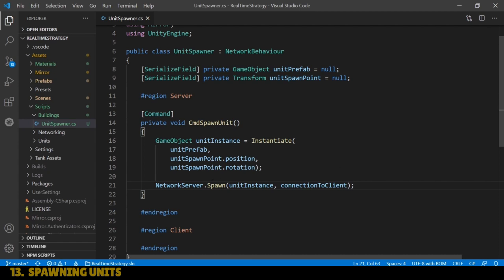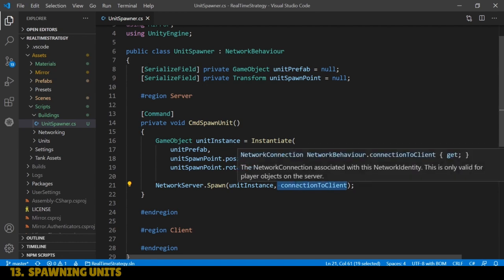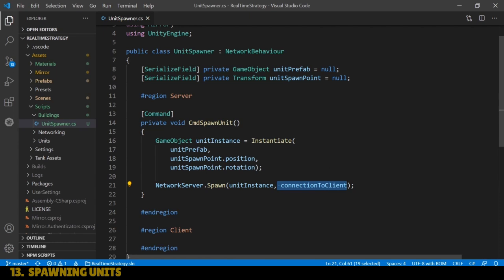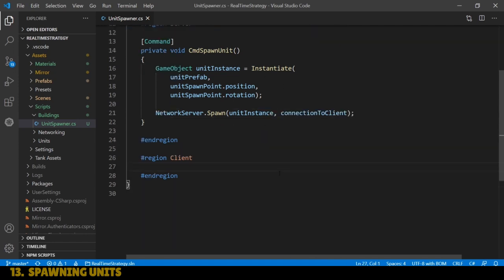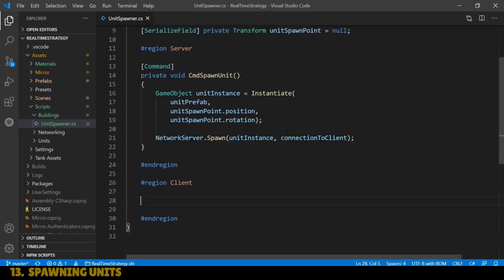I'm basically on the server saying, give authority to the connection to client. So remember, this is the server where it's running, and the server will have a connection to this client that owns the object. So we're just saying, give that person the ownership over the new unit. And for now, that's it on the server. We just want to spawn units in. Then on the client, we want to actually call this command whenever we click on this object.